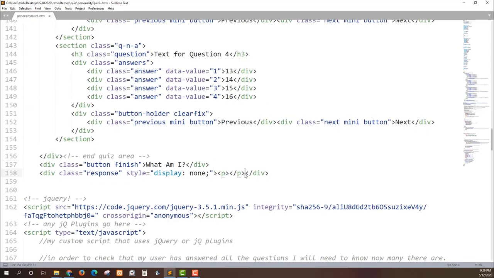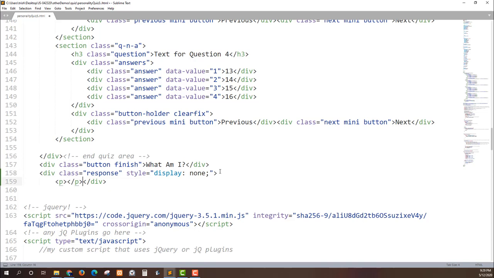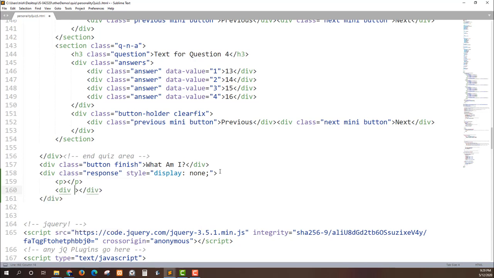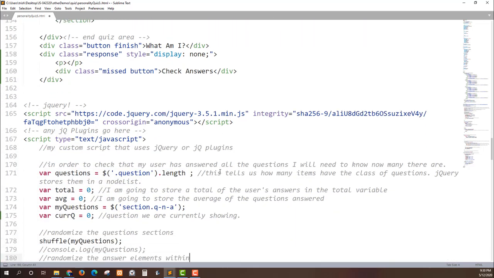I had a thought about this. So I'm just going to go back to my line 158, the response div. I'm going to add a button in here at the bottom outside of the paragraph. I'm going to give it a class of missed and a class of button. And I can say check answers. So what I can do is if they've missed any questions, I can pop up that check answers and have it run based off of the other event listeners that I attached.